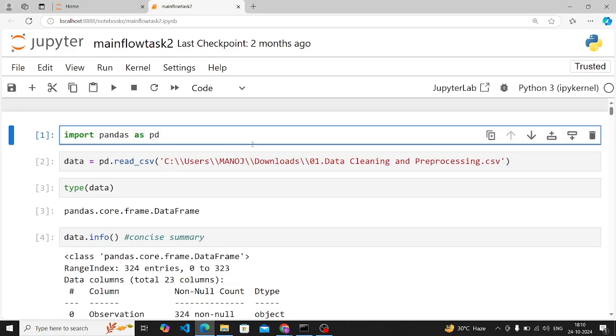So in this, first you have to import the Pandas library in your Jupyter notebook. Okay, so you have to use the import pandas as pd syntax. The Pandas library is a basic library you have to import every time for doing any task in your Jupyter notebook.